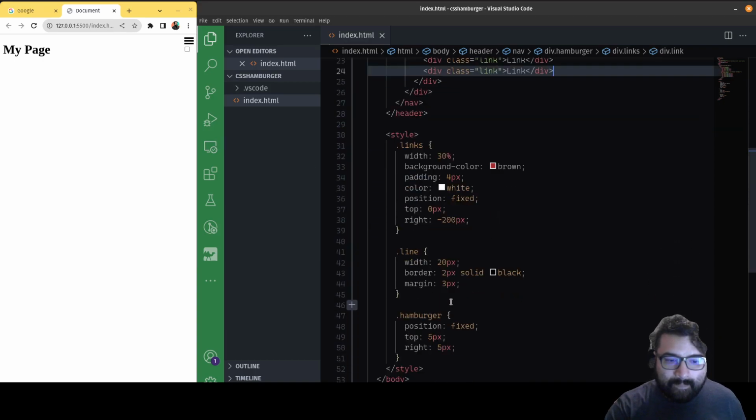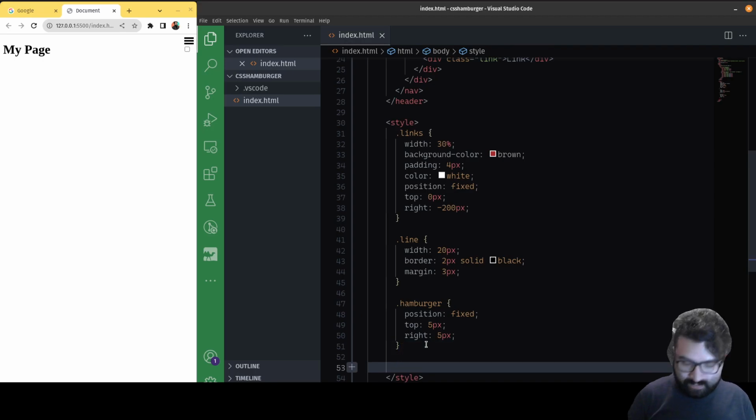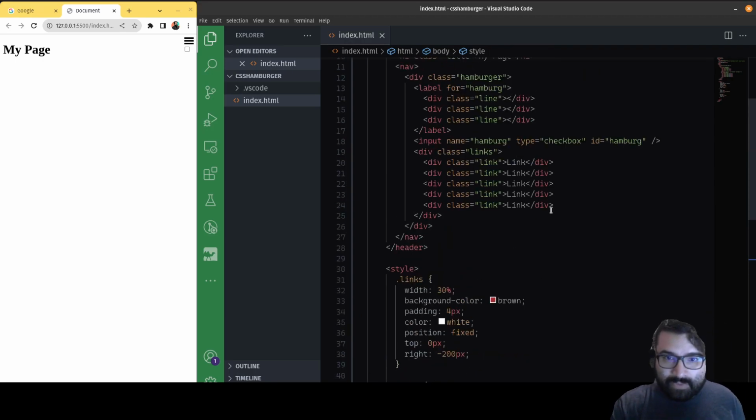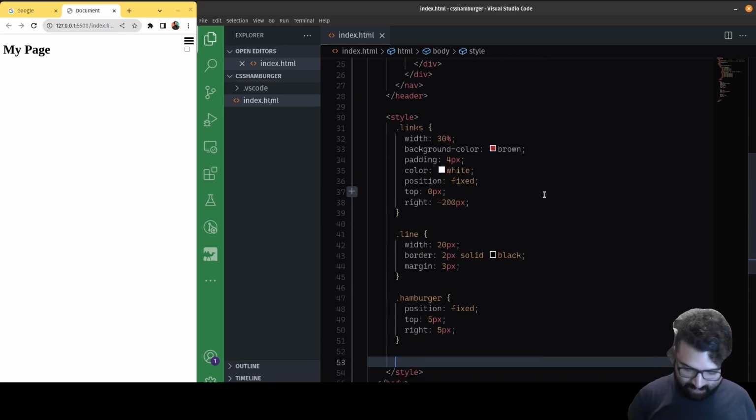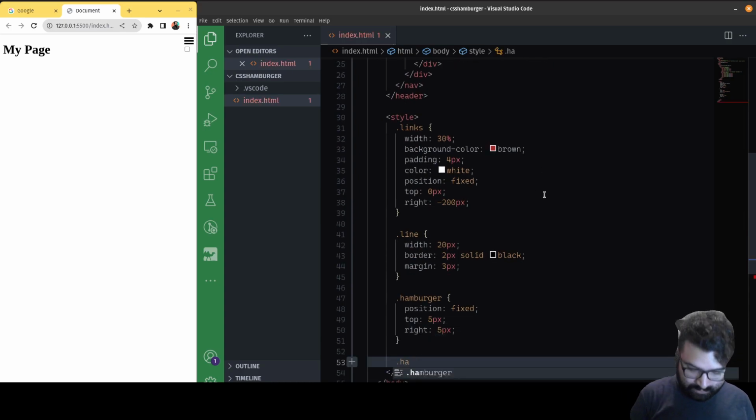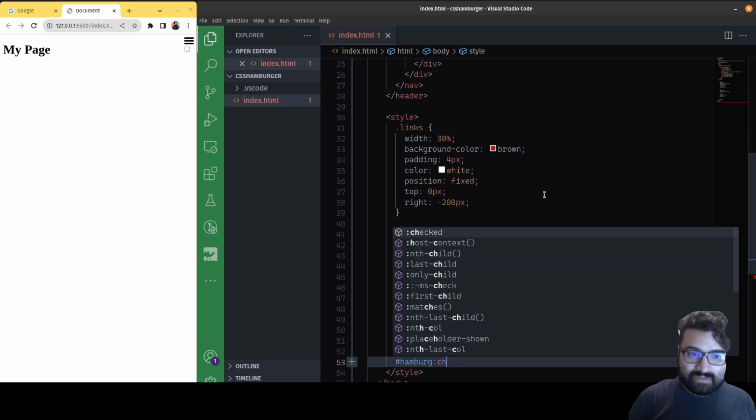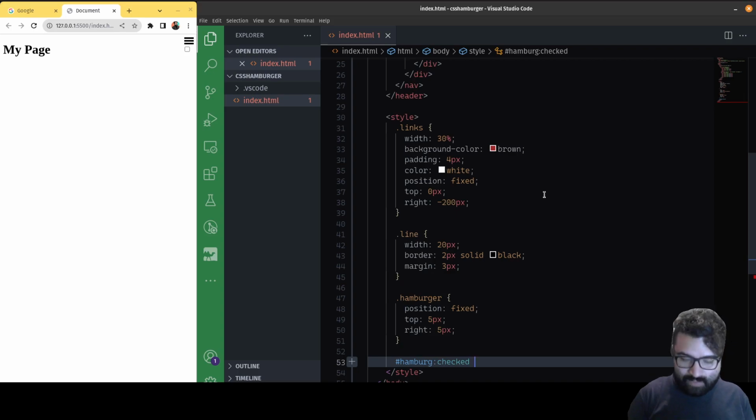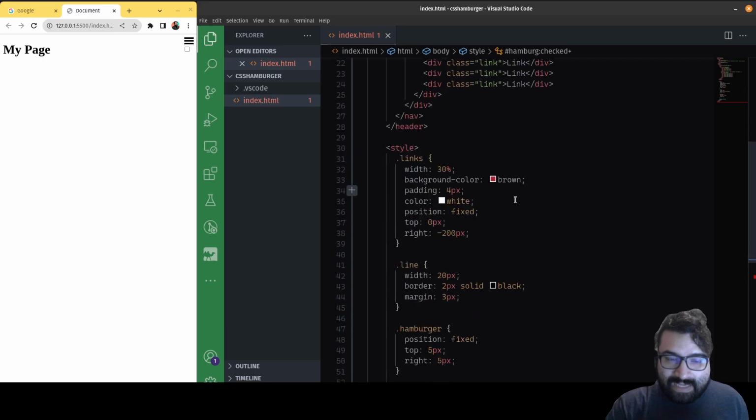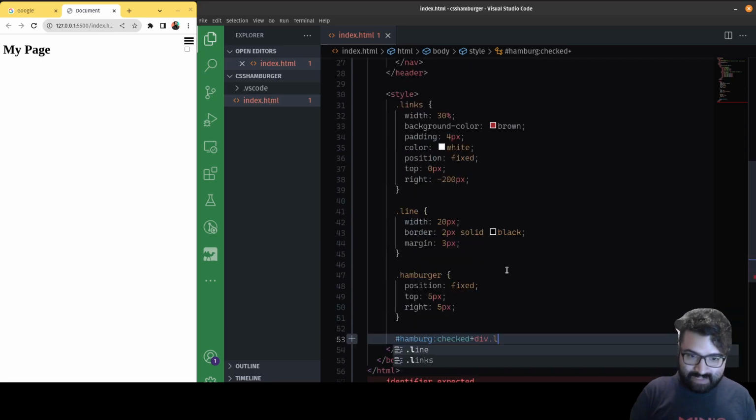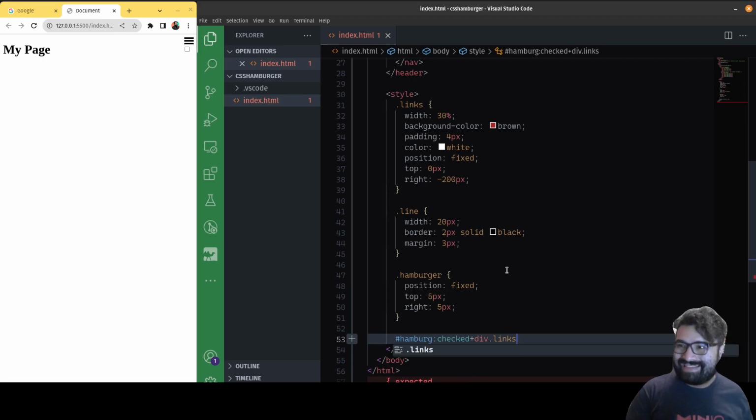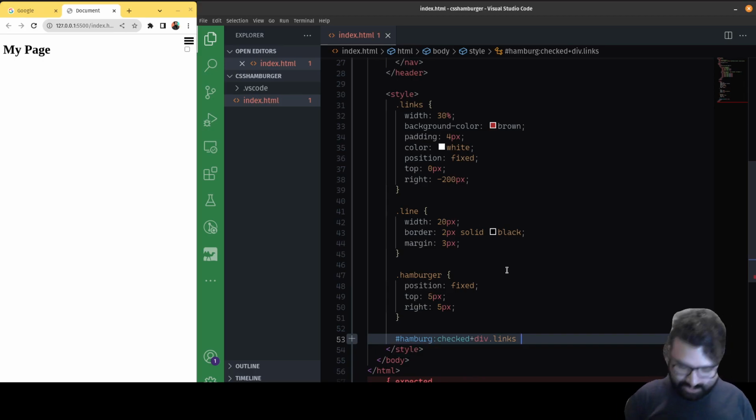Because what I want to do is say, hey, we have that input of Hamburger, because it has an ID of Hamburger. And if that element that has the ID of Hamburger is also checked, then I also want to target any adjacent. The plus sign is going to be like, hey, is there something next to it? I want to target a div with a class of links. So if there's a div with a class of links that's adjacent to that checked Hamburger, I want to change how it's styled.